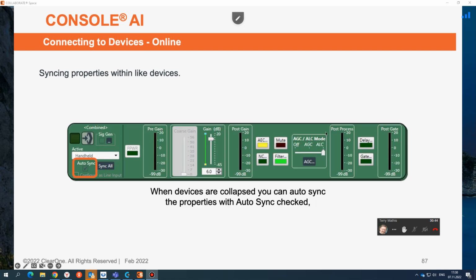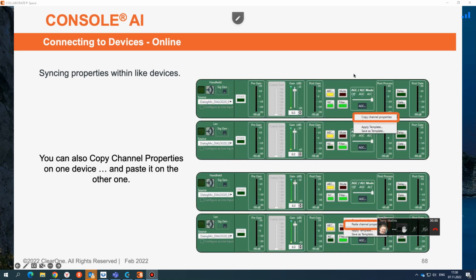You can also use auto sync. So if you collapse them and you just make a change when they're all on top of each other, they will automatically be changed. You can just simply do this. Go to the first one, copy these channel properties, and then go to the second one and apply them. That's all you got to do. So you can do it that way as well.